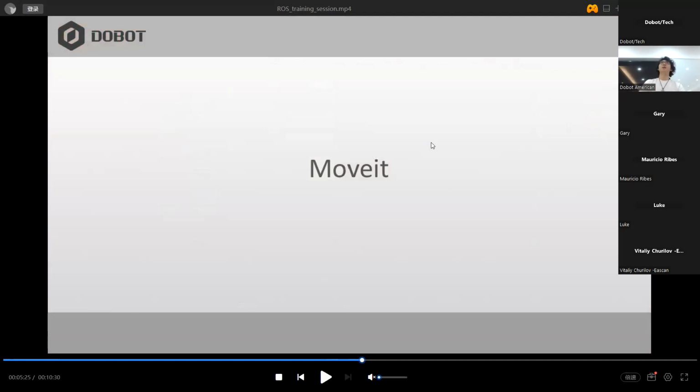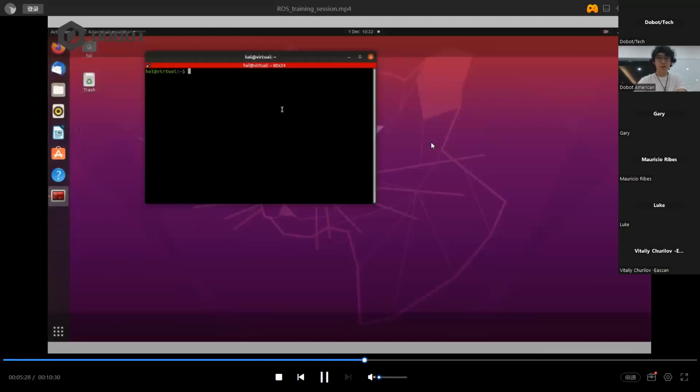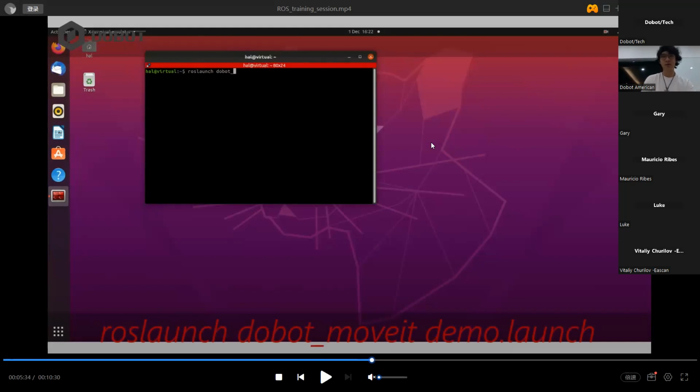Using RViz individually cannot do anything for your project. So now we have a look at the MoveIt that we just installed. It's a motion planning software. Also, we have a demo for both. This demo.launch will launch both RViz and MoveIt. So you can have a look right here.